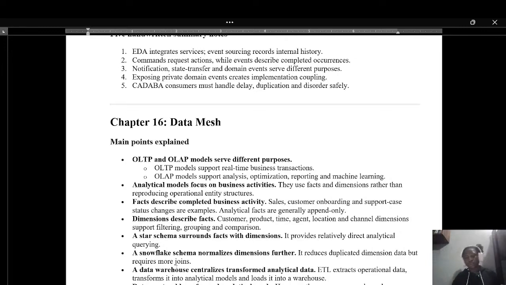Create a container for HR, create a container for IT, create a container for finance, create a container for procurement, create a container for supply chain, create a container for the production department, create a container for manufacturing, every other department that you have. Create a container for each of them.